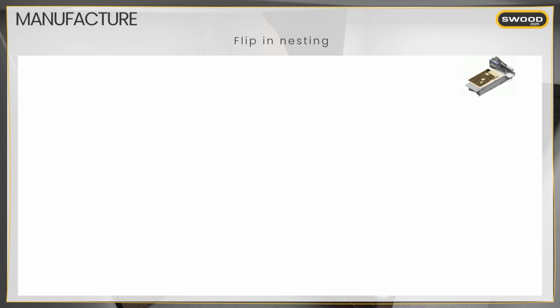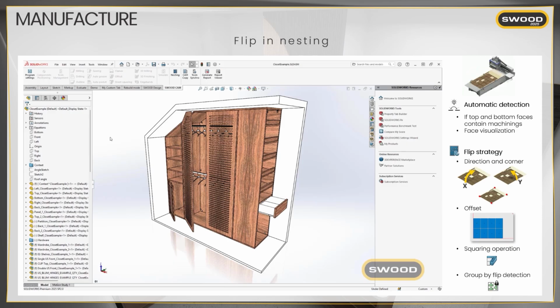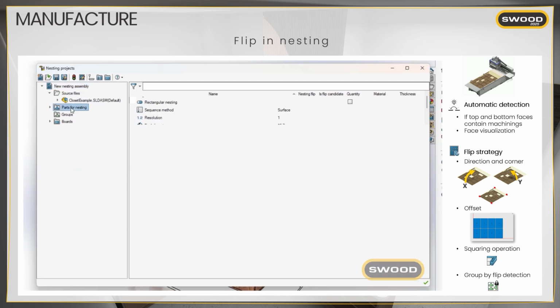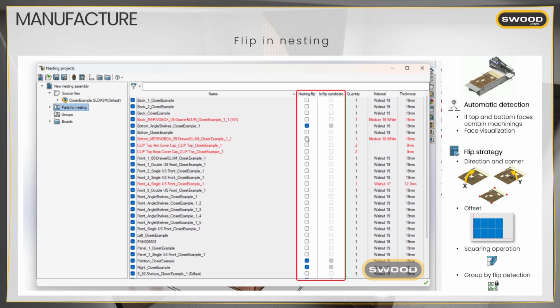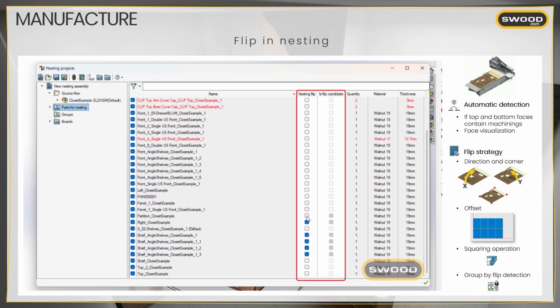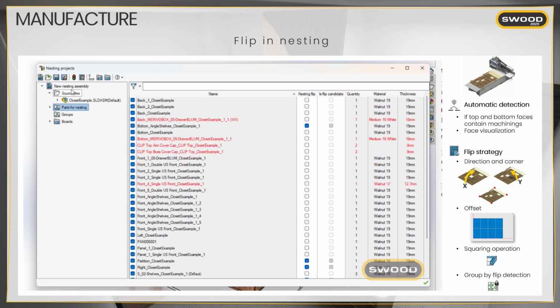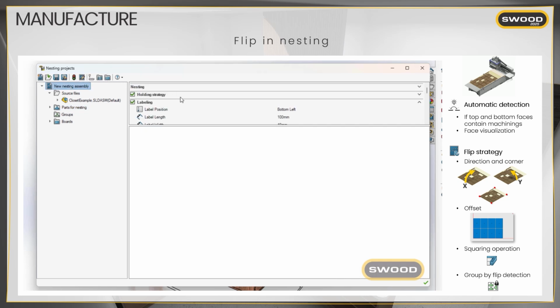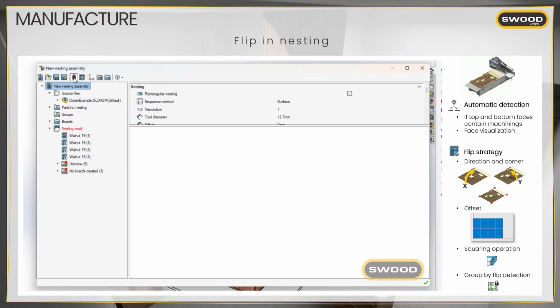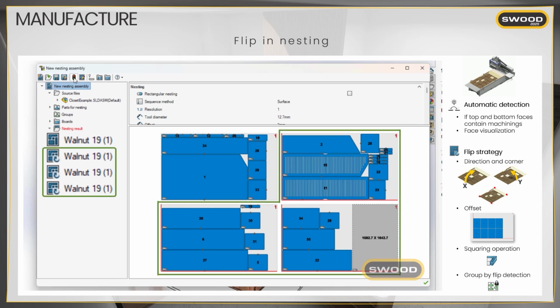Let's continue with the flip management in nesting. It's the ability to flip an entire sheet that needs to be milled on the top and on the bottom. So here, from the 3D project, SWOOD will automatically detect the parts that need to be flipped. You can readjust the list if needed. And then, according to different parameters, the offset of the scoring distance, the flip direction, and the corner of the scoring, all the sheets where a part needs to be flipped will be flipped automatically.